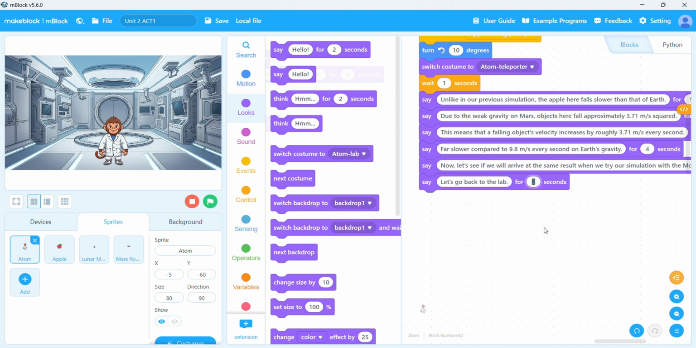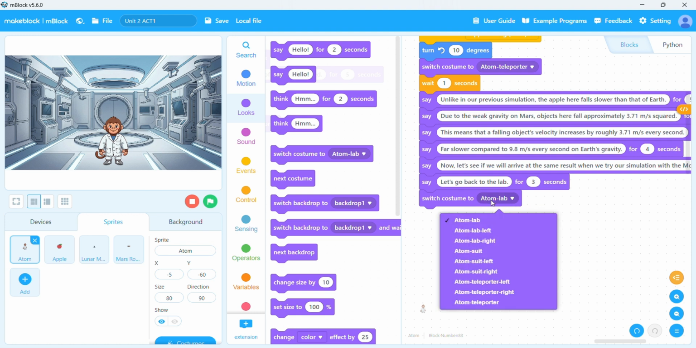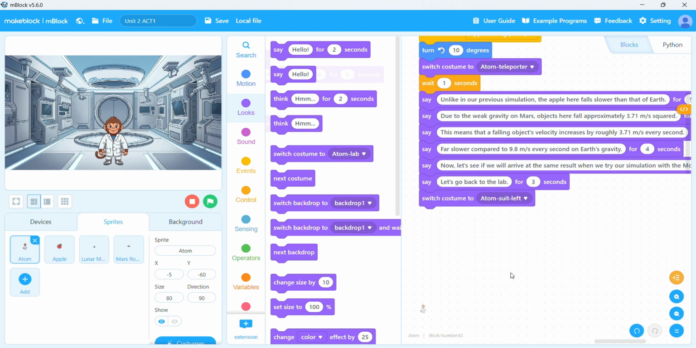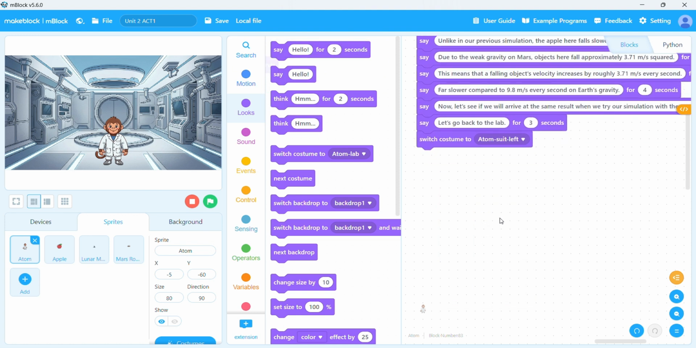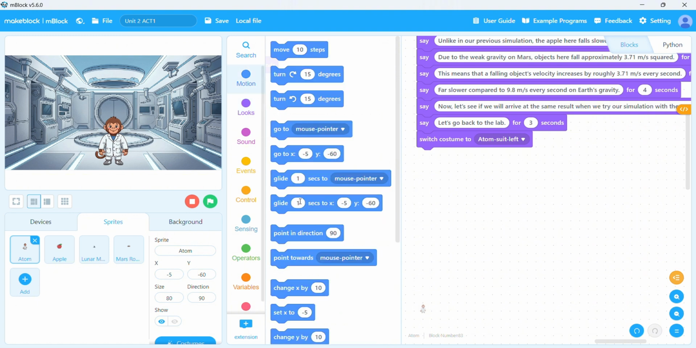Snap a switch costume to block and set it to Atom Suit left so he faces left as he walks away. Add a glide block and set it to 1 second, and for the coordinates, set x to negative 250 and y to negative 60.